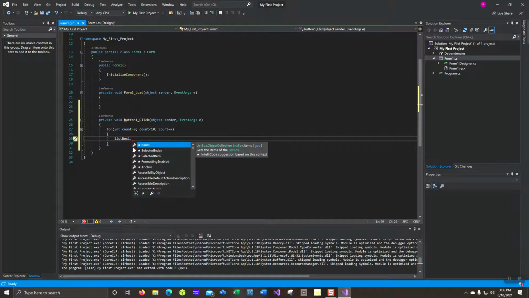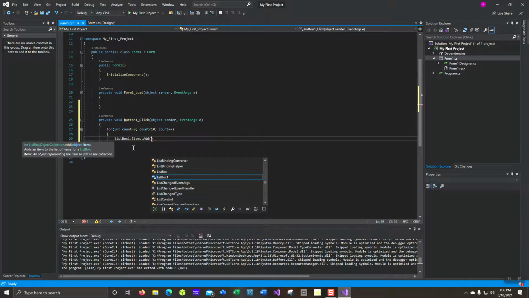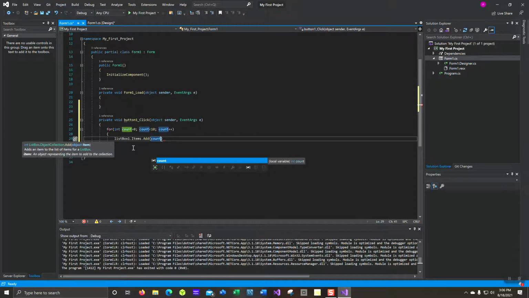And then do a dot. The first thing you'll see here is items. What this means is we are going to put items, more than one item, into this list box. So put a dot here, and you'll notice one of the things at the top is add. And then what we want to add is count, or we could add something else, but just for simplicity here, count.